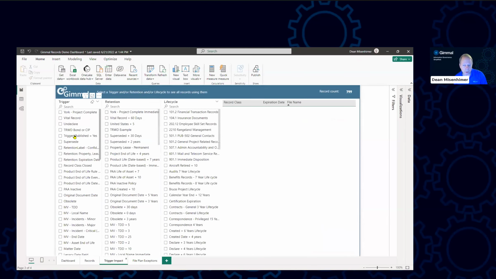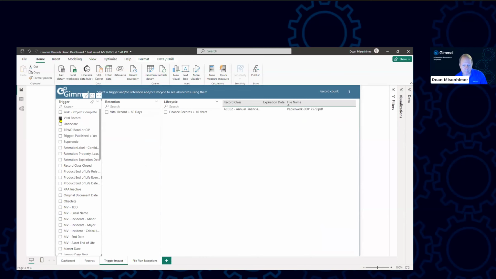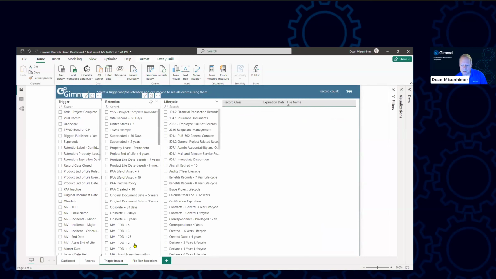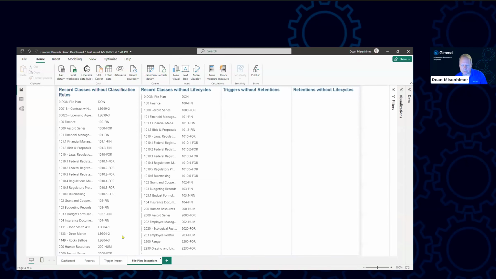One that shows, for example, triggers, where those triggers are used. Maybe I'm thinking about going in and cleaning up my triggers, and I thought, well, let me delete this vital record trigger. Well, what happens if I do that? Oh, well, it's used in a retention policy and in a life cycle and in a record class, and there's actually a record under control using that trigger. I better not delete it, right? And same thing with the file plan exceptions.